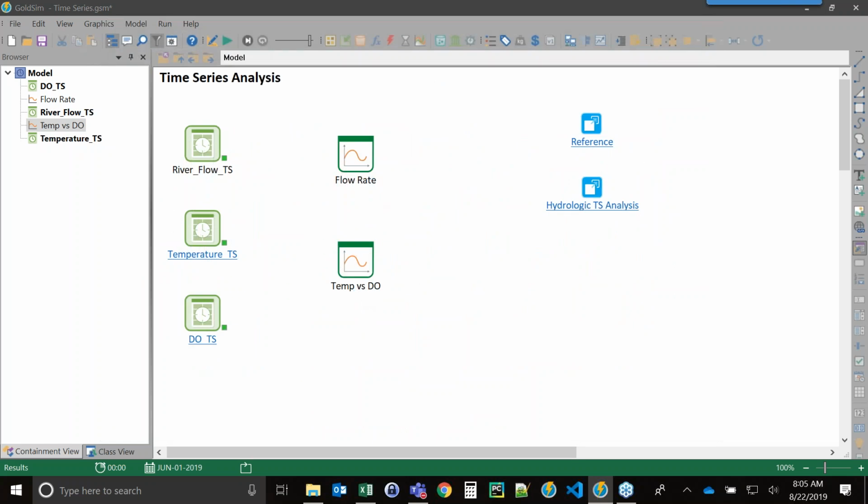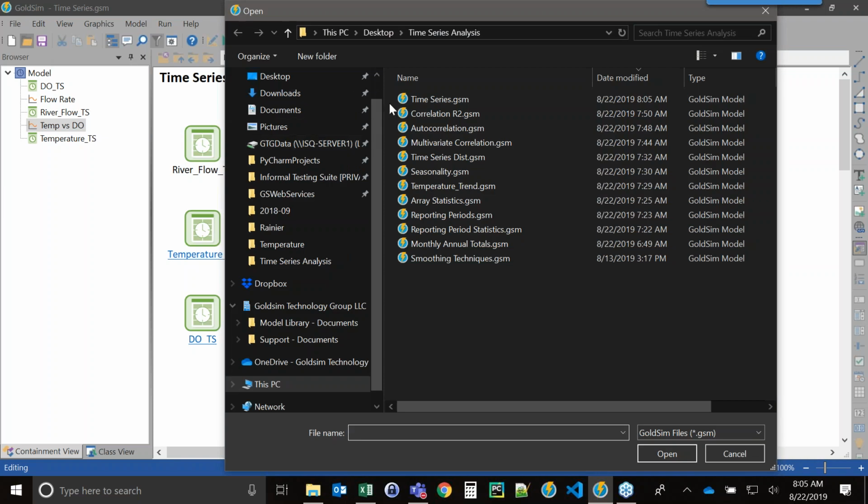Okay, so with that, I'll go to the first analysis type, and that is using reporting periods. Click Save here and open, and go to reporting periods.